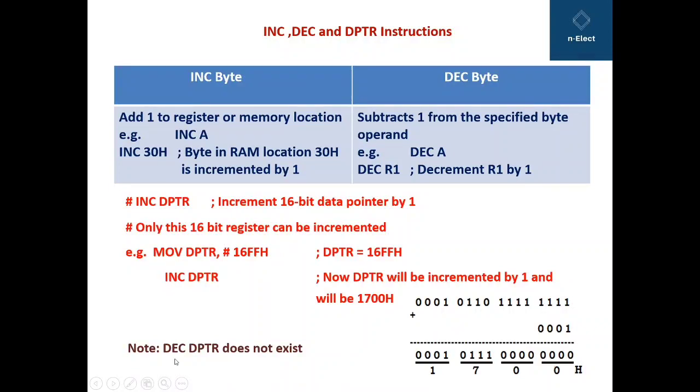Note one thing here, that DEC DPTR does not exist, meaning decrement DPTR does not exist. So I hope the idea about the arithmetic and logical instructions which we have covered here in part 1 of the video, given with the examples, is clear to you.